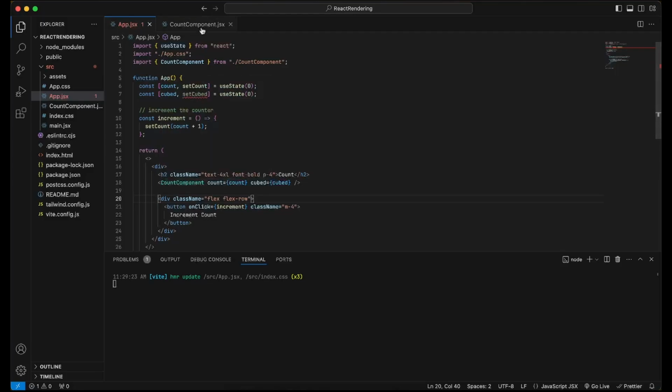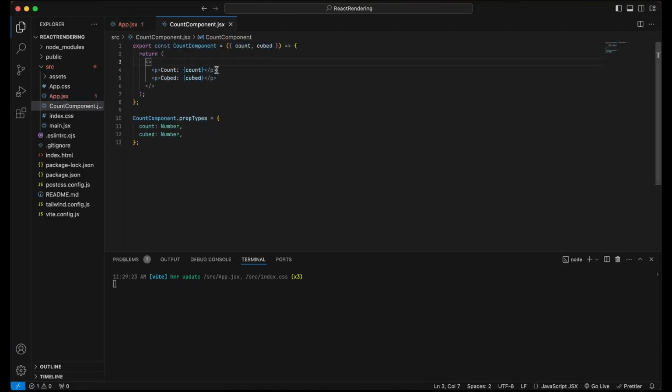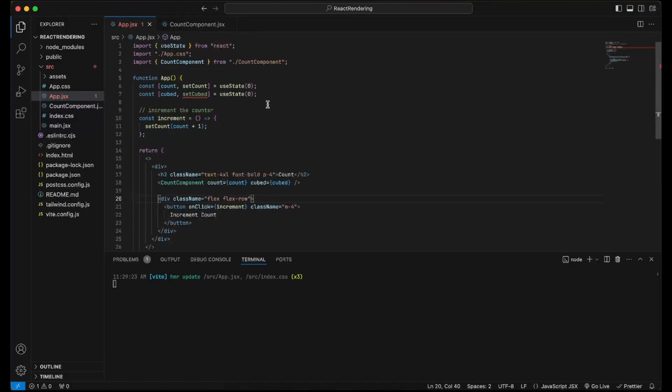If we go back to our code, we'll see we've just got a basic app where we've got a count component, which simply has a p tag with count and the cubed count, and we have the same thing over here, two variables for that. So far all that it does is increment the count variable. The first step will be to look at how this works in terms of re-rendering the UI.